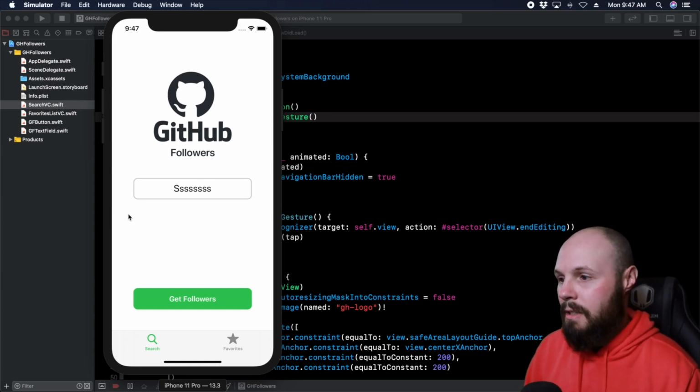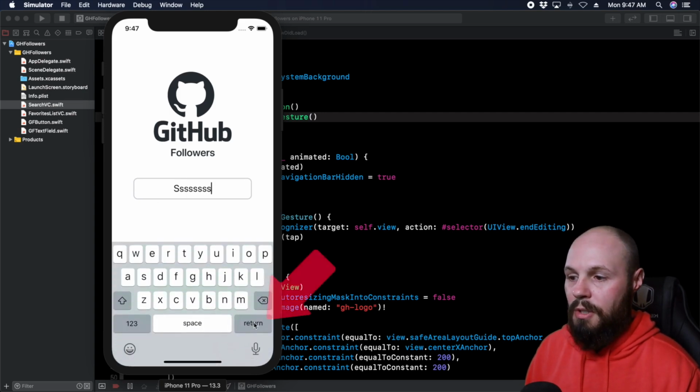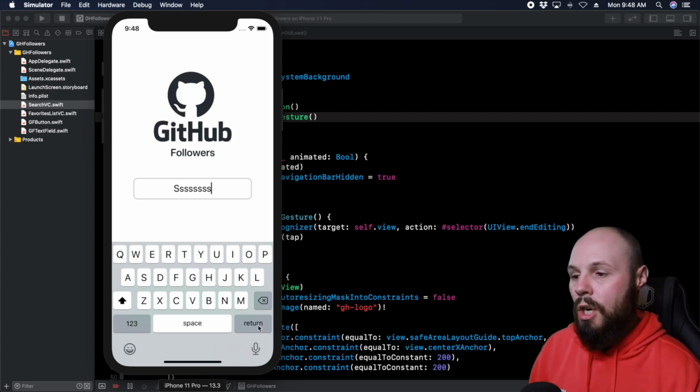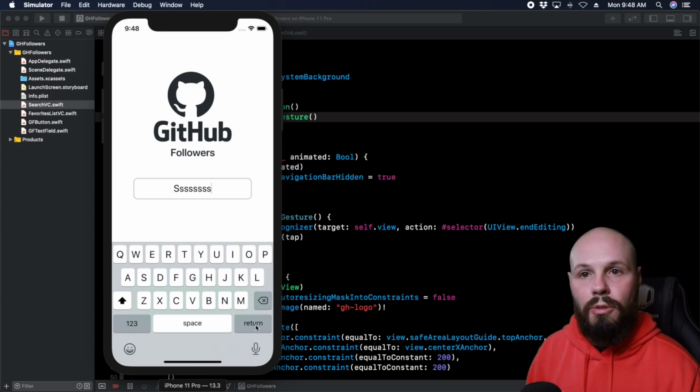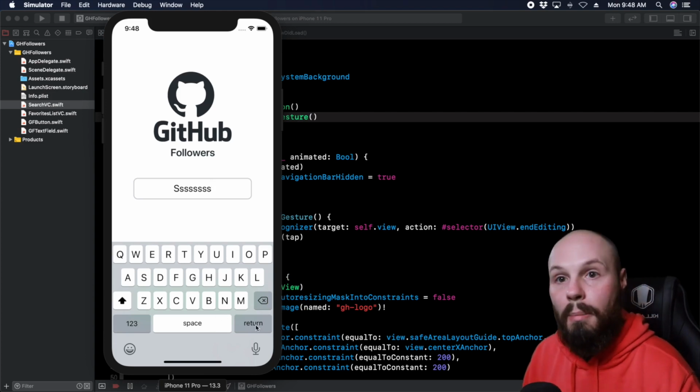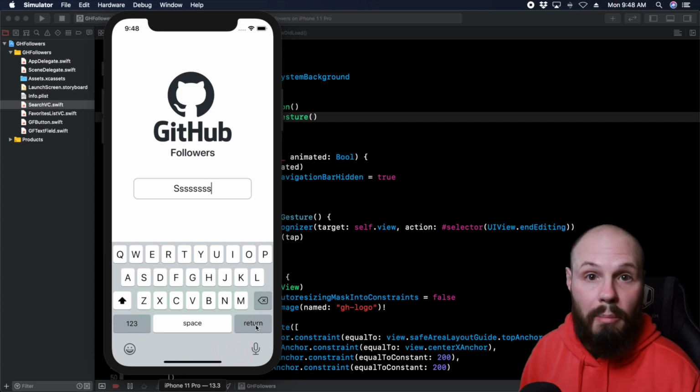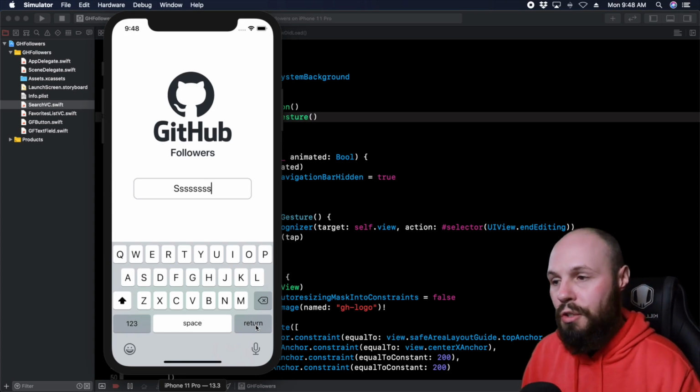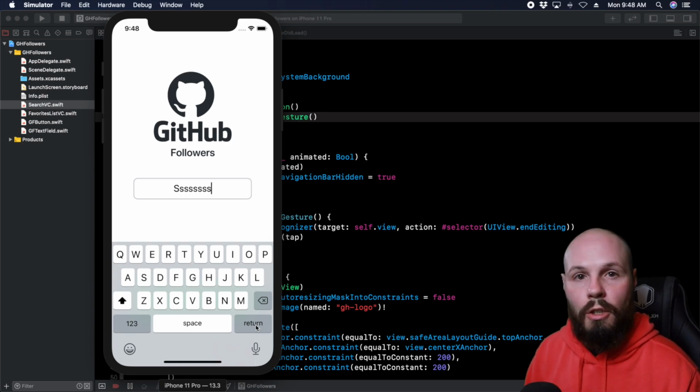So that is complete. However, now we just have this return key, and the return key doesn't do anything. If you didn't know, you can actually customize this return key to say something, to do something, like a done button, a go button, a send button, whatever is applicable to what you're doing with that button. We're going to turn it into a go button.